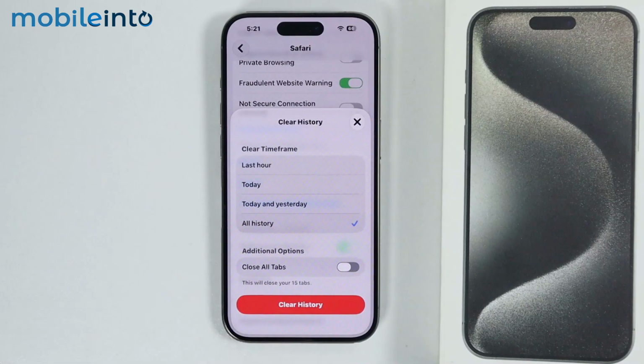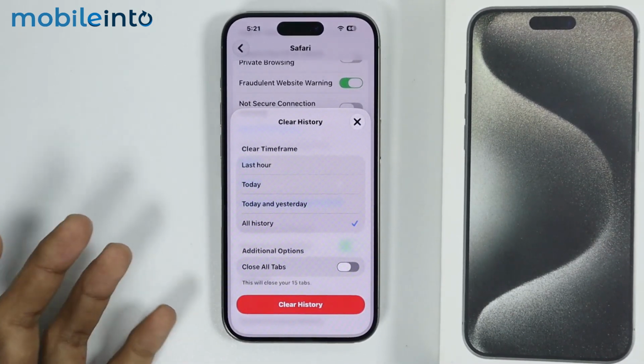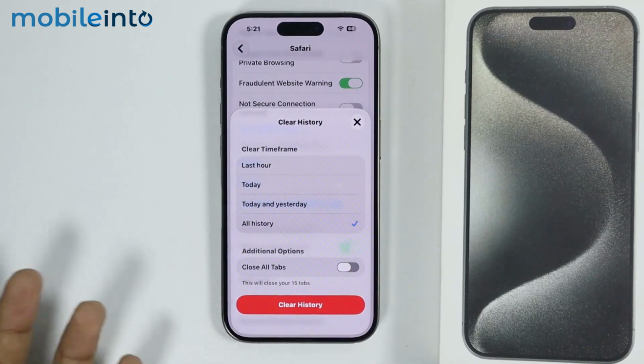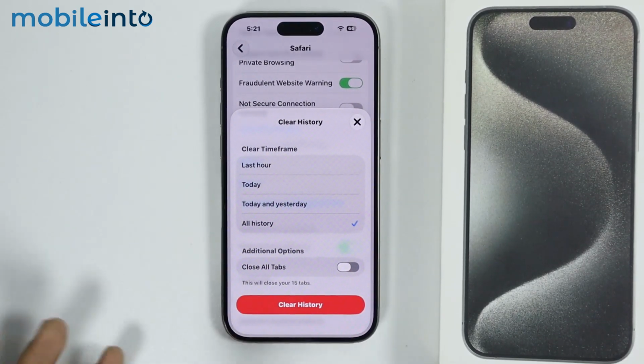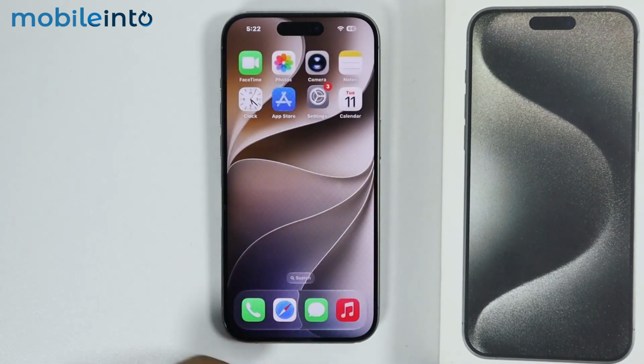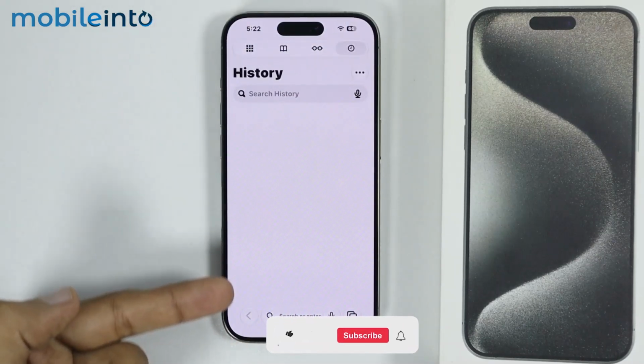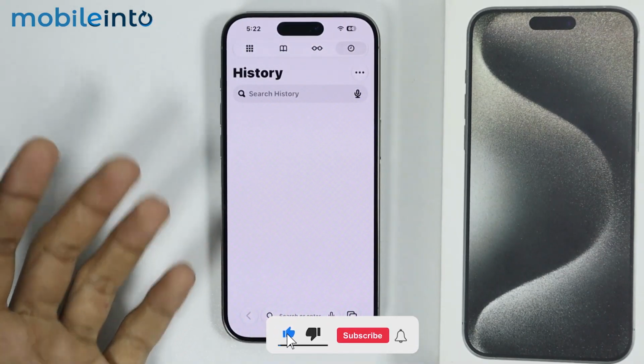For example, I will select all history. And if you want to close all the tabs in your browser while clearing the history, then just enable this toggle. Otherwise, you can keep it disabled. I'll turn it on. Now after you've done that, just tap on Clear History. Now if we go to the home screen and open the Safari web browser, as you can see, we have successfully cleared the whole history in our browser.